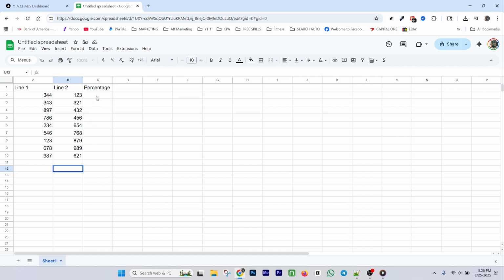First, click on the cell where you want the result to appear. Once you're in that cell, type an equal sign. This lets Google Sheets know you're about to enter a formula. Next, you'll need to click on the second number, the one you're trying to see as a percentage of the first number. You'll notice the cell's reference is added to your formula automatically.